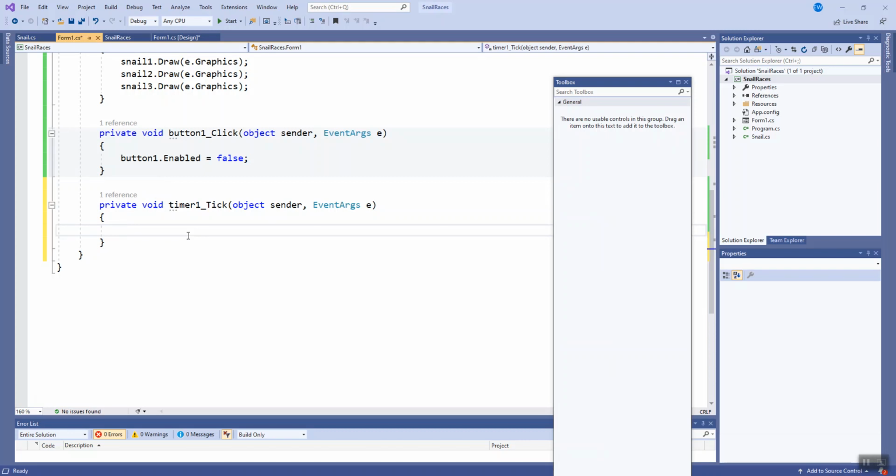So what do we want to do when the timer ticks? We want to move the snails and we want to redraw. So how do we move the snails? Well, we made a public function called move. So let's say snail1.move, snail2.move, snail3.move. Now, again, if we had put all these guys in a list, we wouldn't need to do that. We could just say for each snail in list, s.move, and life would be real simple. But again, reducing complexity.